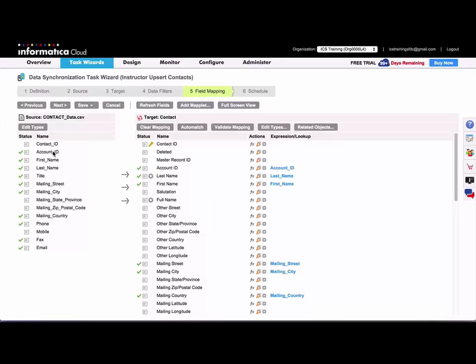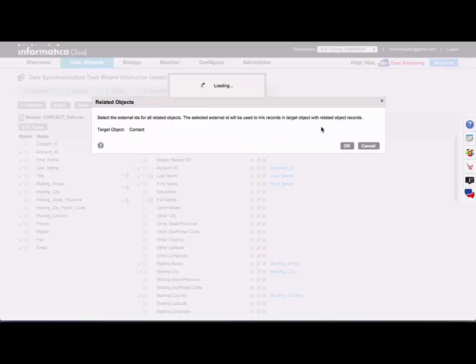All right, so my account ID has already mapped to the account ID field. Now, in the Salesforce contact object, this account ID is actually a foreign key for the object. So it's going to be looking for a Salesforce generated account ID because that's how objects and records are related in Salesforce. So that is already mapped, but I can click this Related Objects button above my target fields.